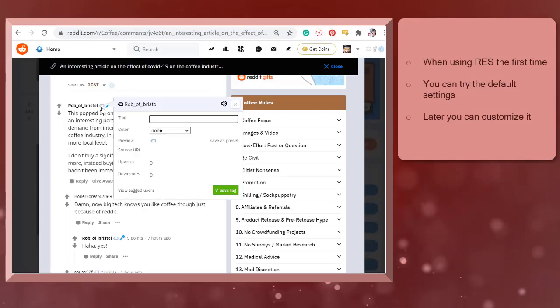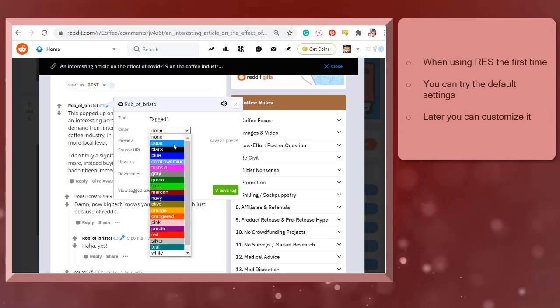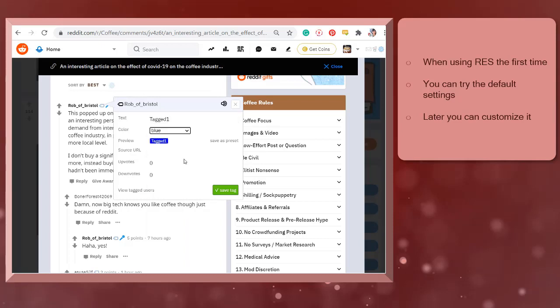If it's the first time that you have used RES, try to use the default settings first, then use Reddit and see how it affects your Reddit experience compared to the time that you're not using the tool. Then later, you can customize it the way you like it.